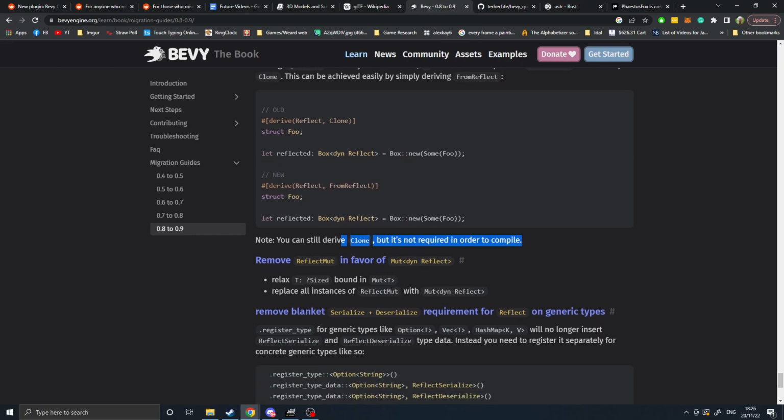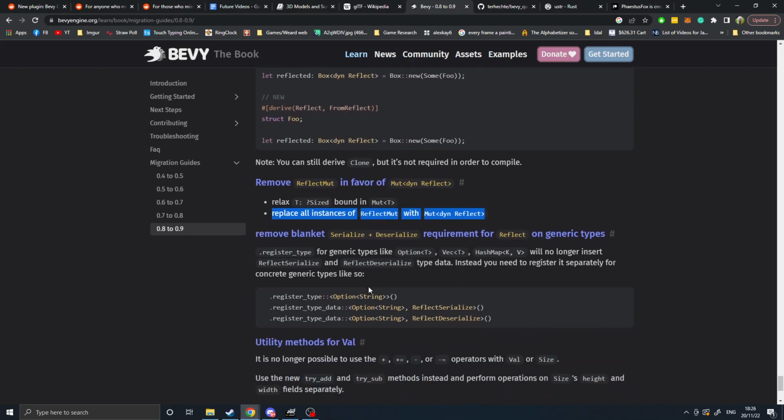They replaced reflect mute with a mute dynamic reflect. So they've really relaxed the requirement for sized on mute T. And so now you can take in a dynamic reference to a reflect and have that as mutable, which just brings the reflect crate more in line with the rest of Bevy in terms of convention on how you interact with things, using the mute pointer instead of a specific type.